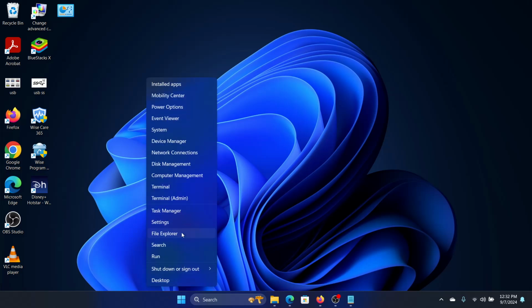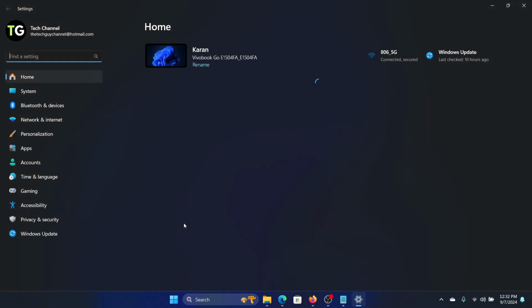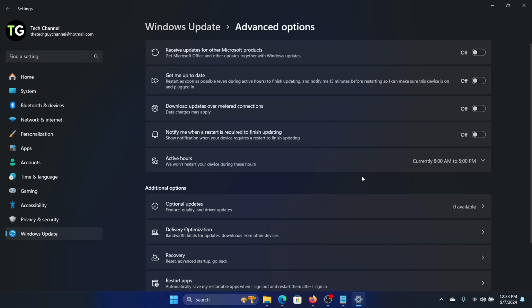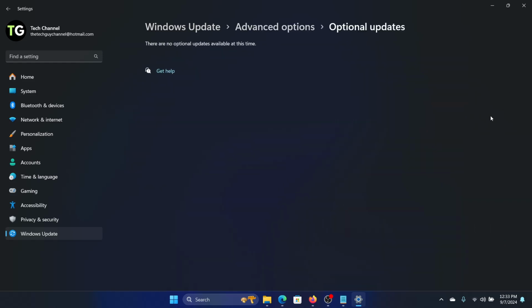Right click on the start button, go to settings, and then click on Windows Update, and then click on check for updates. While we are at it, go to advanced options, go to optional updates, and update and install any driver updates here.